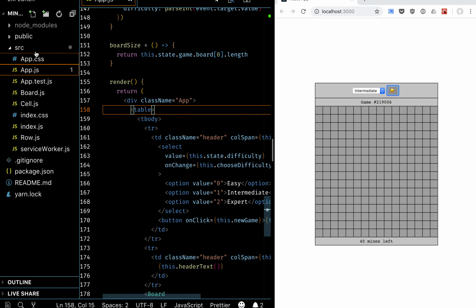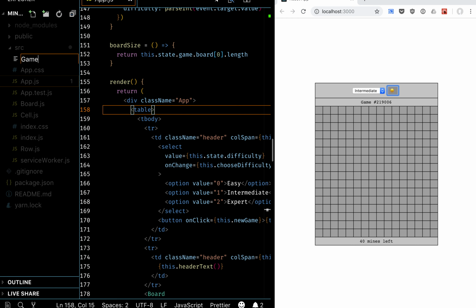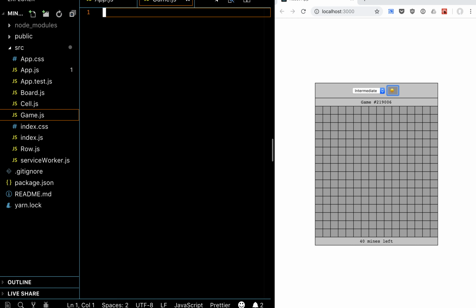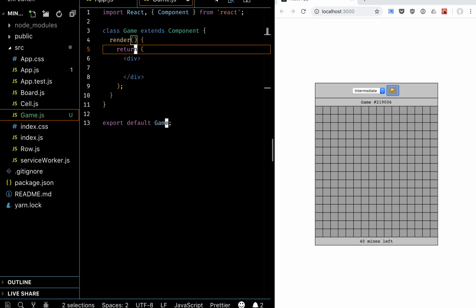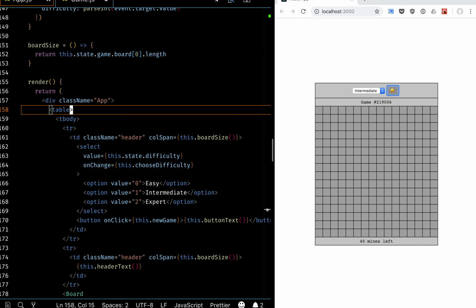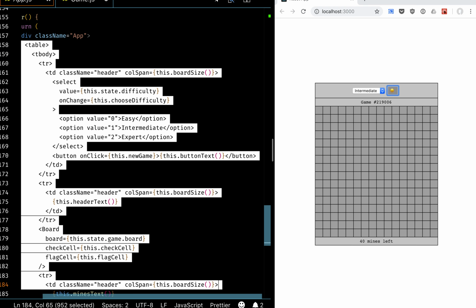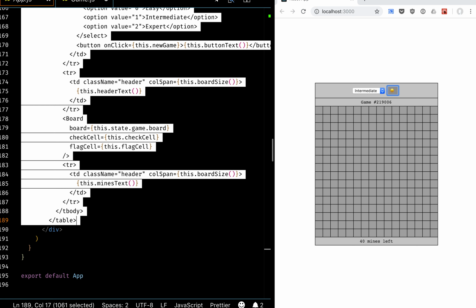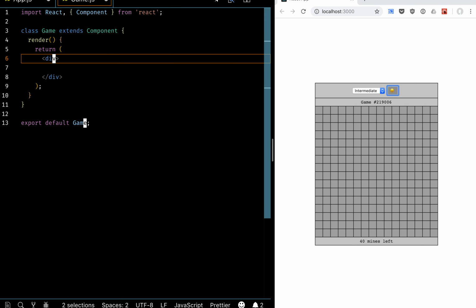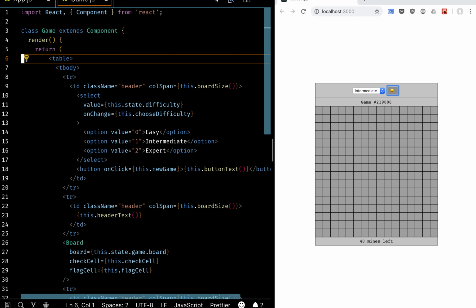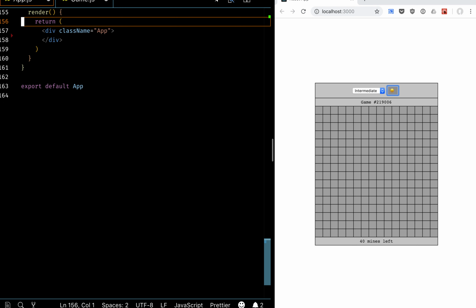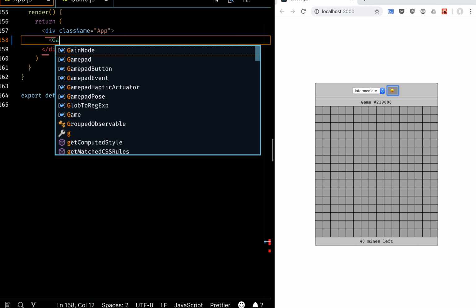So what we're going to do is make a new game component. And then we're going to pick up everything that's inside of the app, all the HTML that's inside of the app div, and move that over here as the HTML that goes in our game. And then we're going to replace this with just rendering the game component.